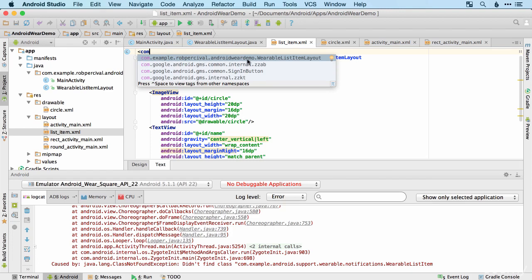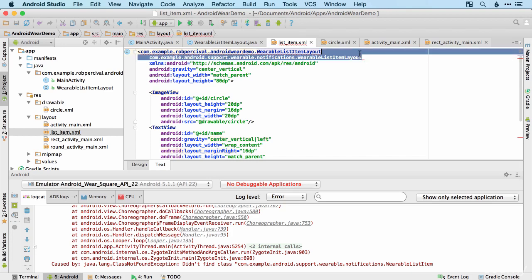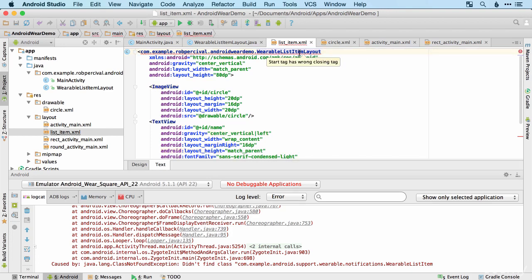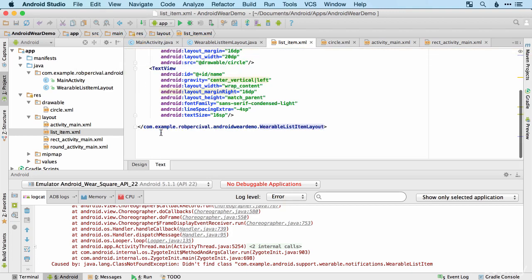So com.example.robpercival.androidweardemo.wearListItemLayout. So that's the one that we want. And then we need to change the closing tag as well. Let's do that automatically. So now down at the bottom, we've got the right closing tag too. All right, let's try that again.